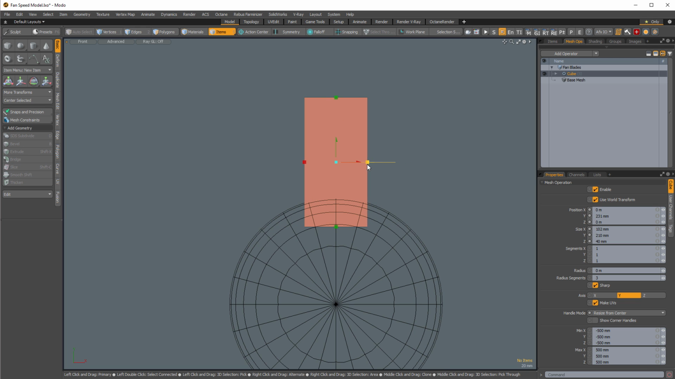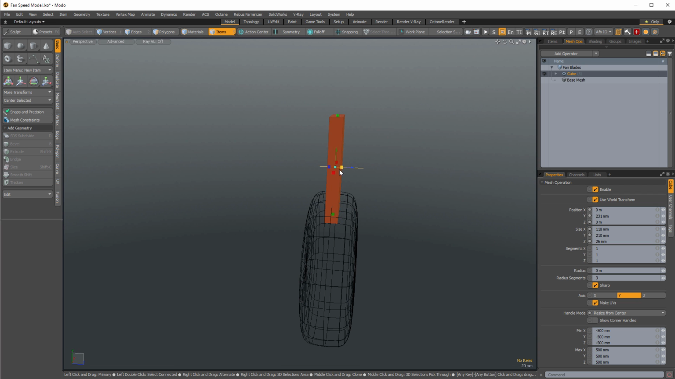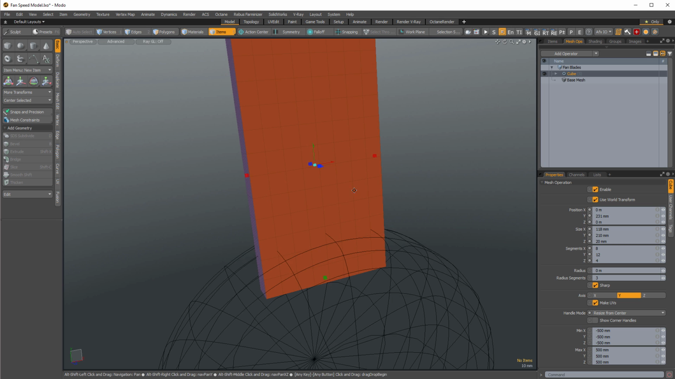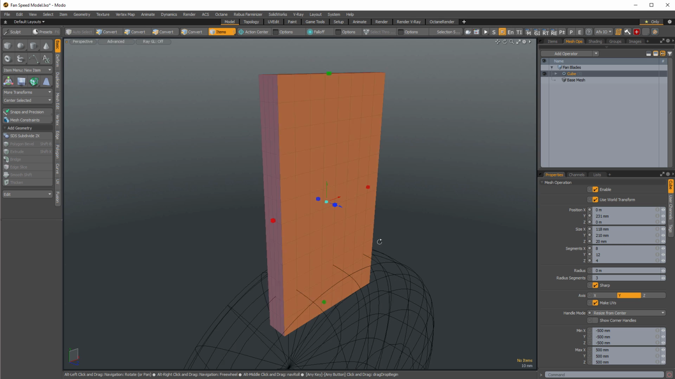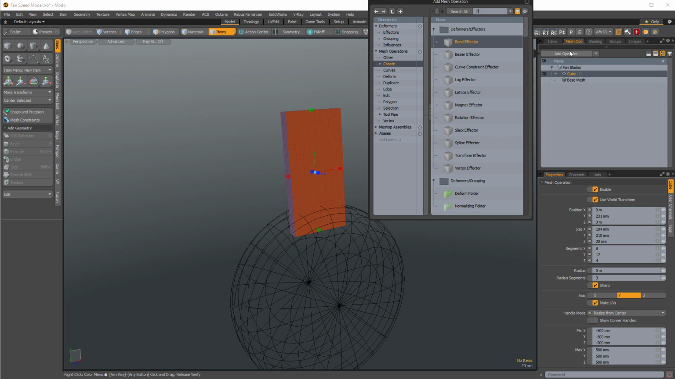And probably maybe like that. Again, a little bit skinnier, like so. Put some segments in here, maybe 8, 8, 4, or maybe 12 on Y. Like so. 4 might be too much there, but something like this. A little bit skinny. And then I'm going to do a rotation mesh operation.